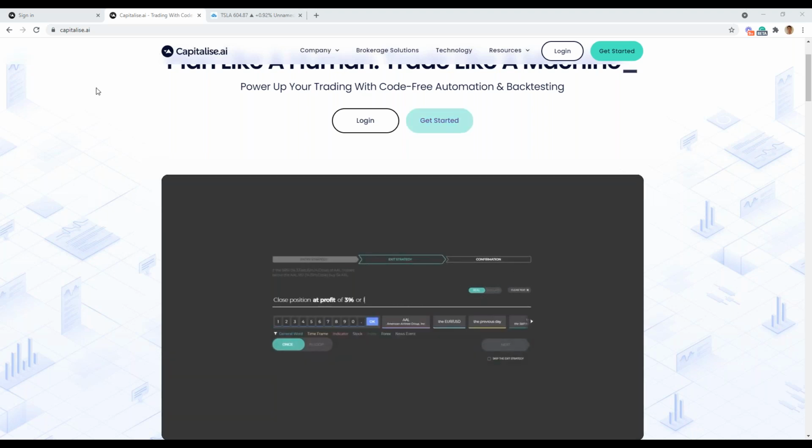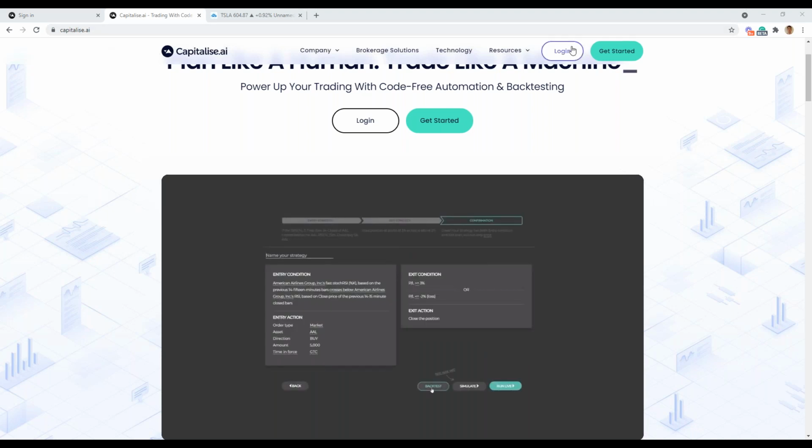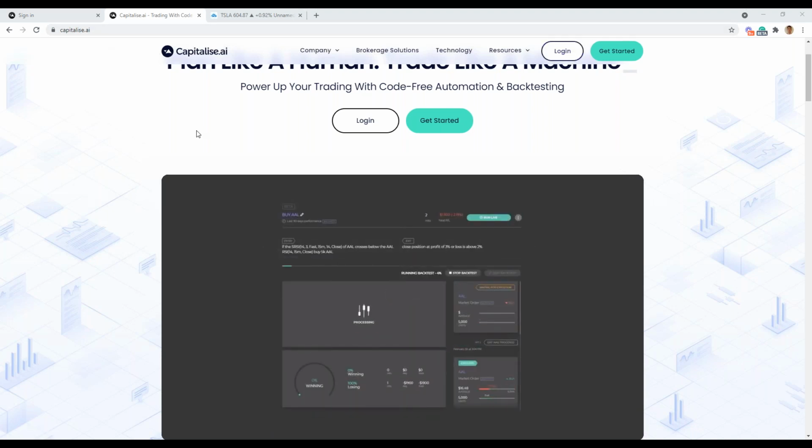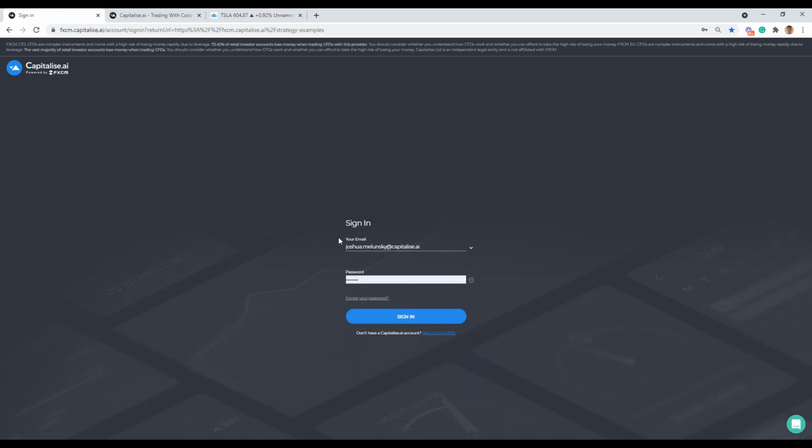You can always log on through our website, capitalise.ai. You can just click on login and log in that way. I've got the page open already, and here is the login page. If you forget your password, you can just click there, and if you don't have an account, you can sign up for free here. So let's go ahead and sign in.